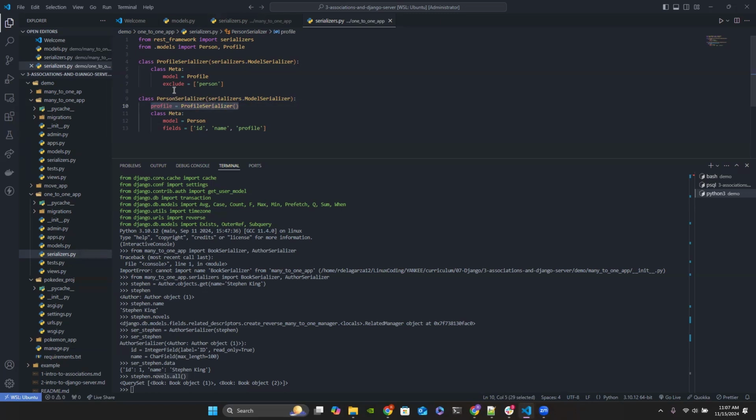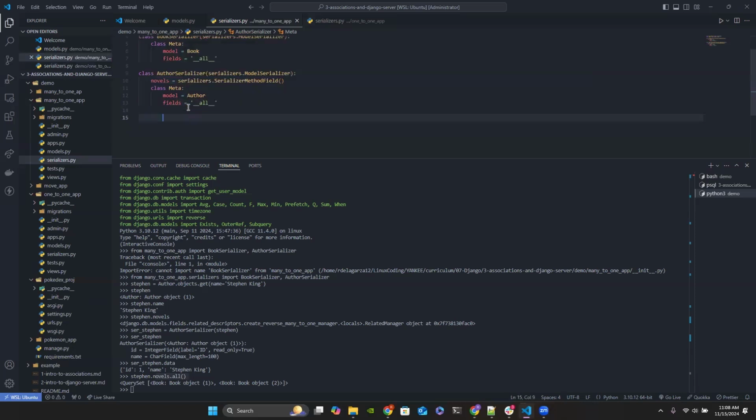But sometimes when you're working with many to many or many to one, it's going to become fairly difficult to try to see everything exactly how you want it. And this is another method that we can use to add that to how we would like it to be. Right? So we say novels is equal to serializers.SerializerMethodField. And what that allows us to do is to create a custom method that allows us to format the novels to how we see fit.